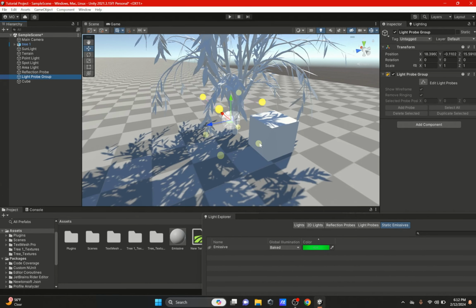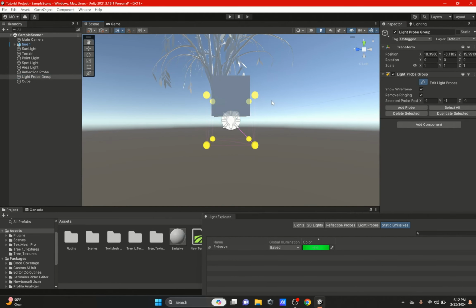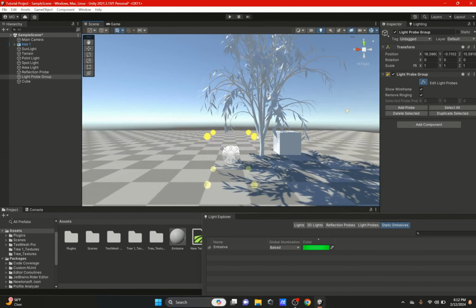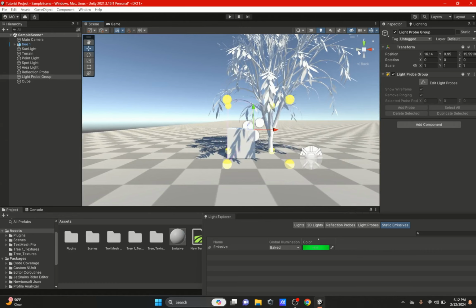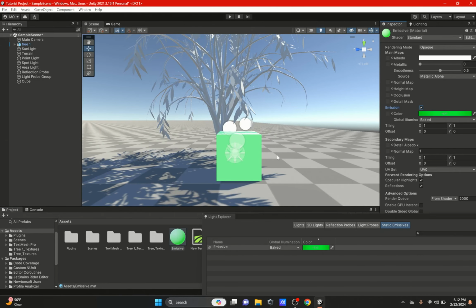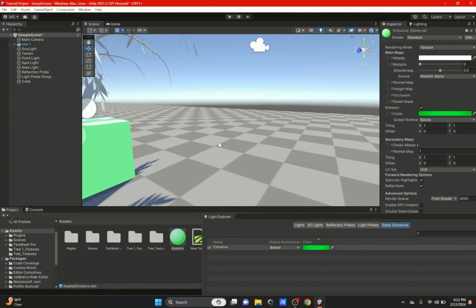and we are going to add our light probe group. So we're going to edit this real quick, just so it covers both the tree and the cube. Actually, let's move it like this. That should cover most of it. There you go. For some reason it wasn't working, but now it's working.